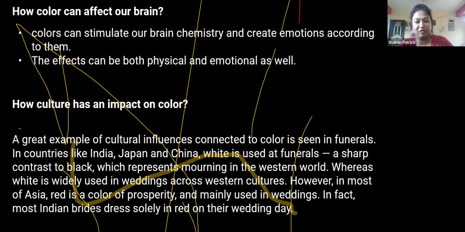A great example of cultural influence would be the color white is seen in funerals in countries like India, Japan, and China. White is used at funerals, a sharp contrast to black, which represents mourning in Western cultures. In Western cultures, you go for a funeral, you'll see a lot of black. People will wear black because that's the color of mourning in the Western culture. So there's a lot of influence of the kind of place you come from.